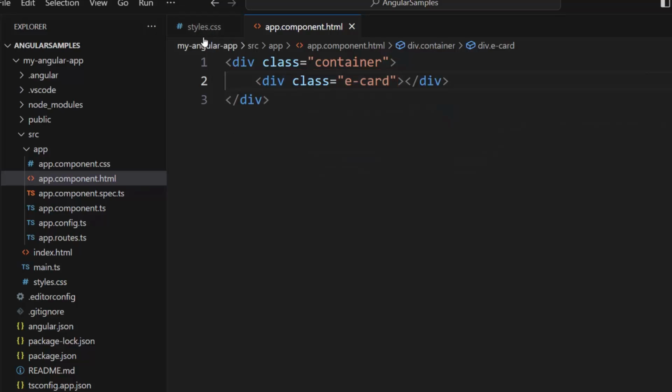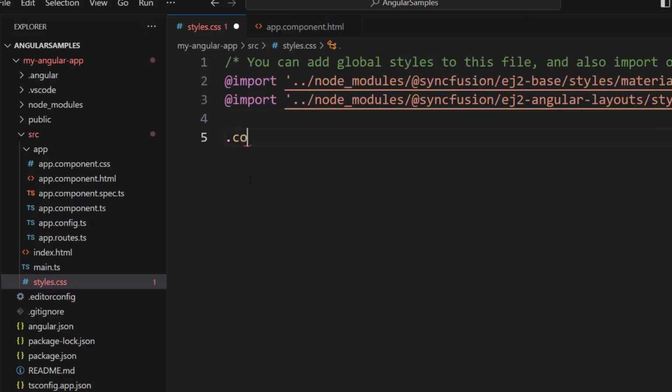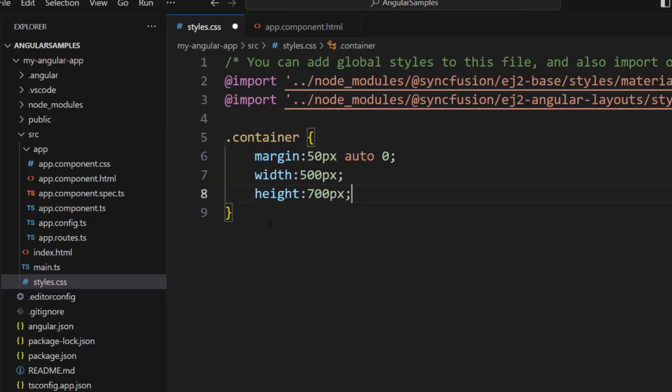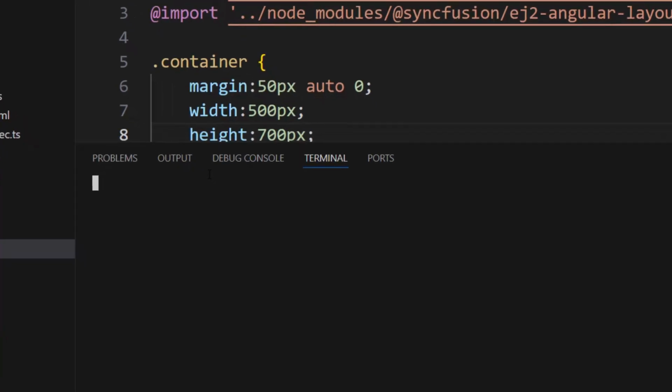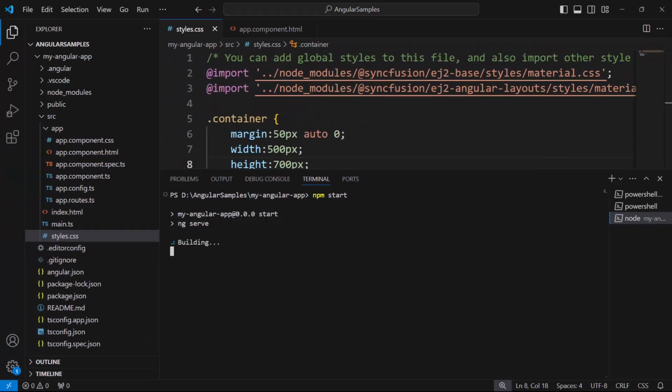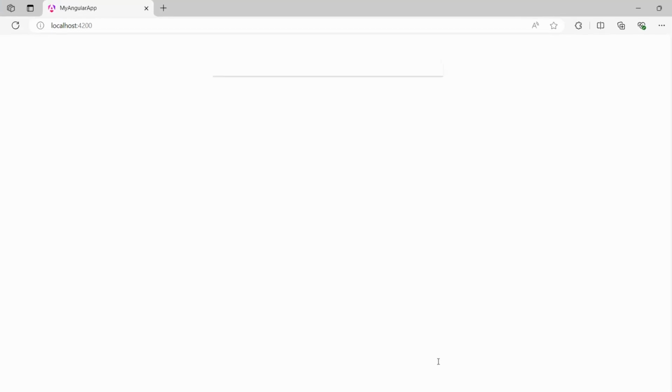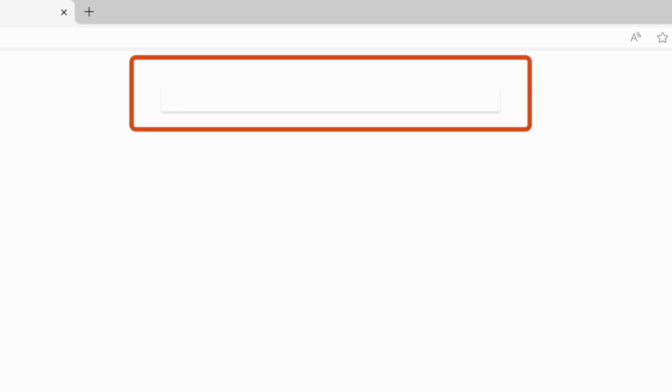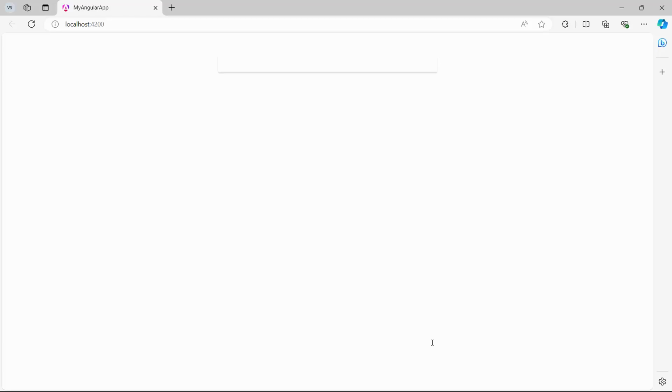Now I open the styles CSS file and add the CSS styles margin and width to the container class. I save the changes and run the application using the npm start command. Now the card's outline is rendered. Next, I'll show you how to add a header and content to this card.